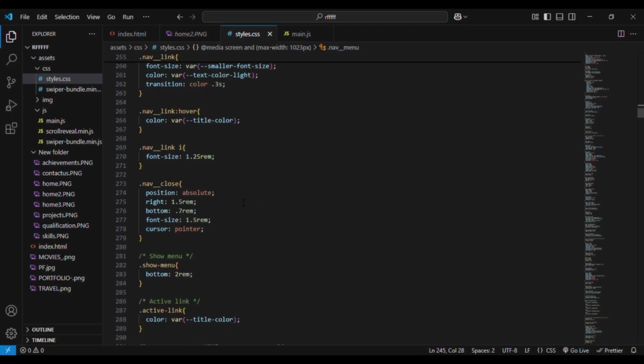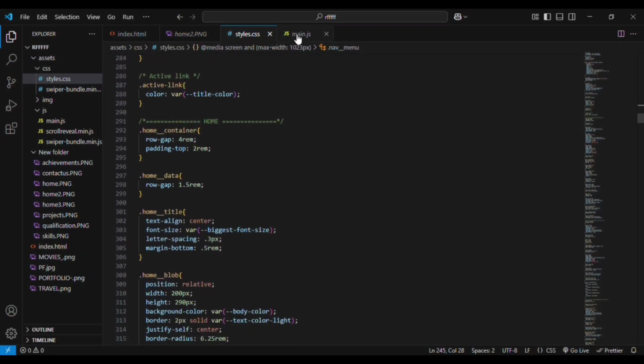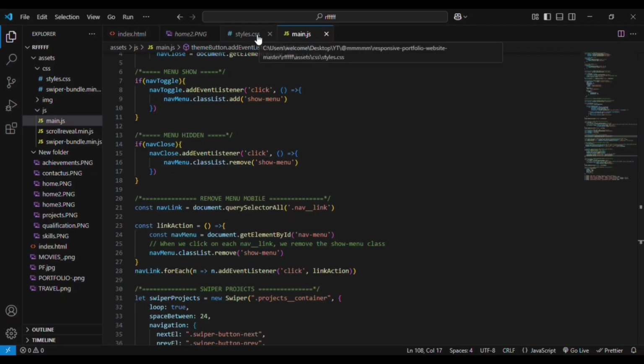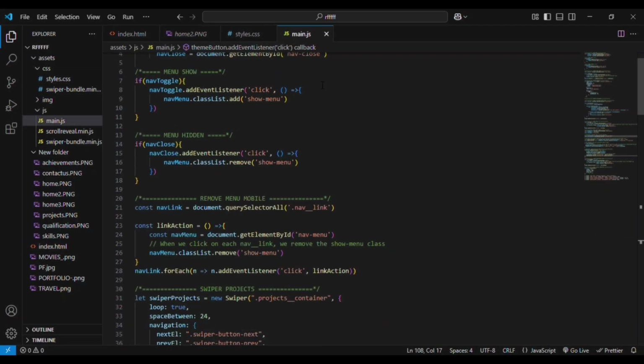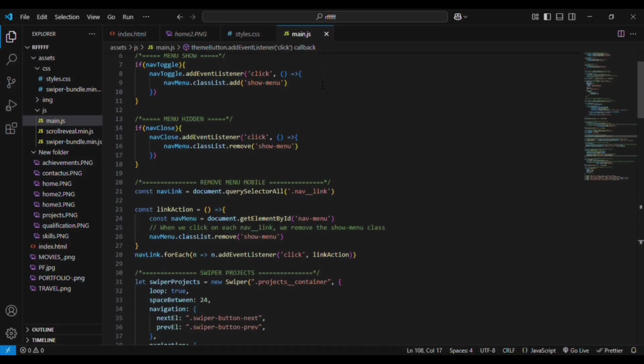That's how we can combine JavaScript with our CSS and index.html using the class names. So it is very important that you learn everything. You have to be very proficient with HTML, CSS, and JavaScript if you want to make a very professional website.